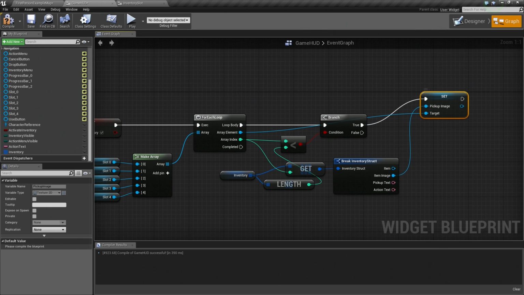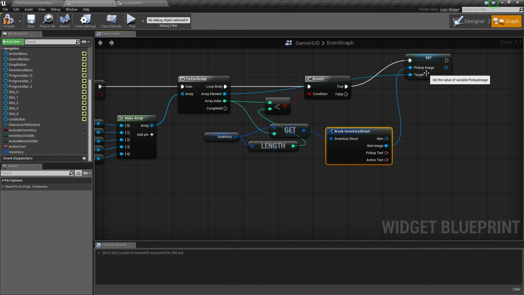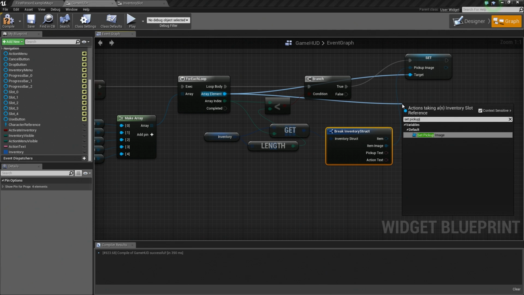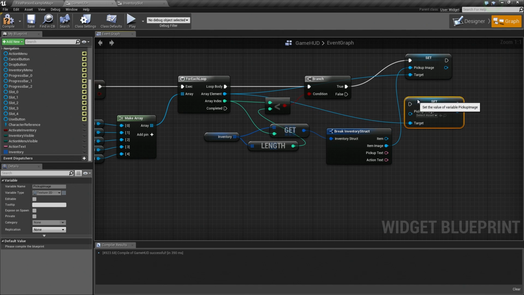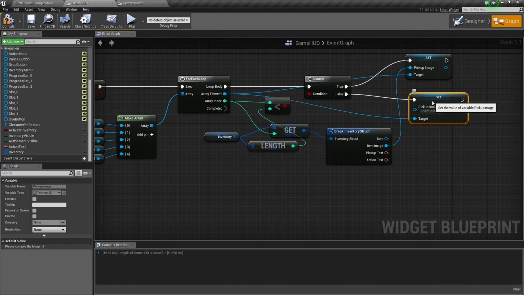Now I keep moving this node around. And then we're going to do the same thing for the false. So off the false, we're going to set pickup image. So drag off the array element and set pickup image, like so. However, for the false, as I mentioned, we're going to set this to null. So it will zero out the image, thus making this button disabled.